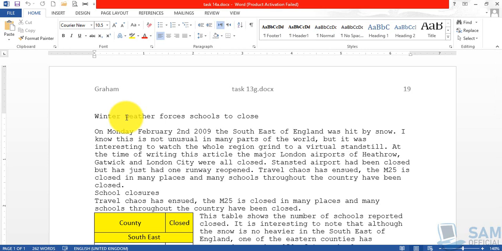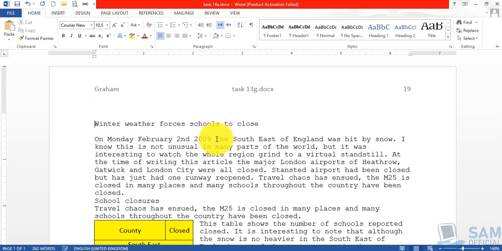The first thing that we are asked is to add the text Winter Wonderland or Boy as a new main heading at the start of the document. In order to do that, place the cursor before the sentence Winter weather forces schools to close and press the enter key to insert a blank line, and now type here the new heading Winter Wonderland or Boy. So that's it. This was the first part of the task, to enter a new main heading before the heading we already had.